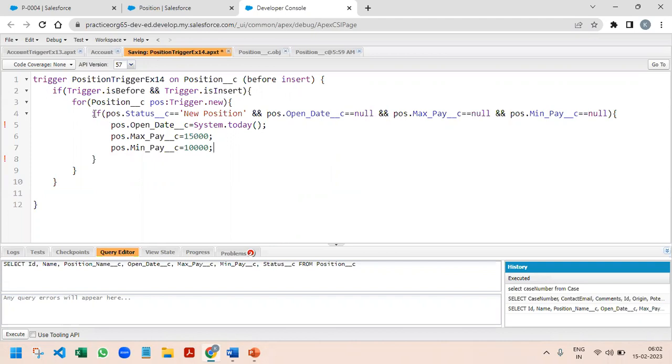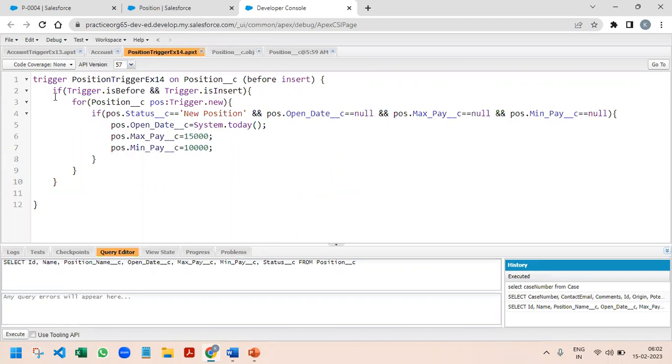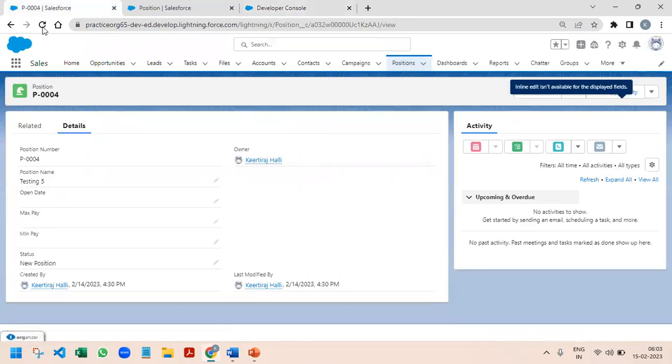At the very start, we are just checking whether it is before insert or not. Then, as usual, we start our for loop, and within the for loop we check whether the particular record is meeting all the conditions or not. If it meets all these conditions, we assign the values to the same record. So we'll go and test it on the UI.